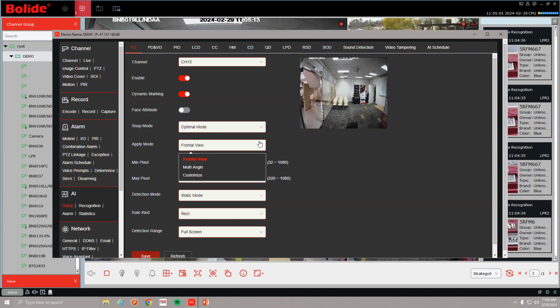Multi-angle will actually allow the camera to get side views of the person. Then you can customize that, but most likely we would like to do either front or multi-angle, right? Multi-angle is going to snap a few more faces than we are usually getting.